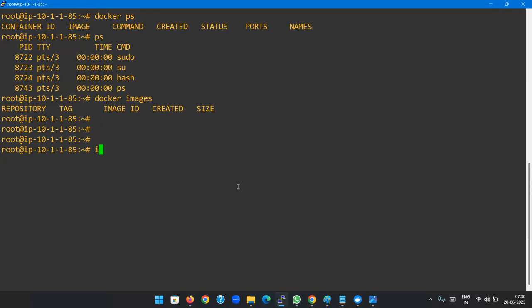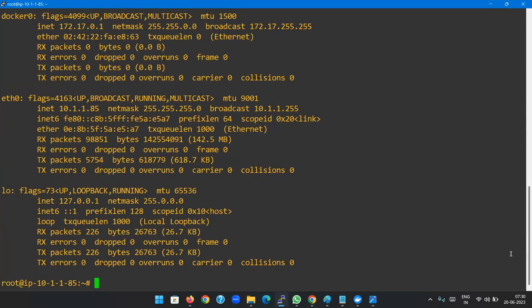If you can see, ifconfig, mute yourself.